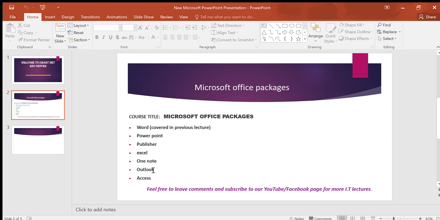We come to Outlook. Outlook basically is a mailing service. So Microsoft has a mailing service similar to the way we have Gmail; theirs is Outlook. That is for Microsoft. We are able to enter different mails that can be utilized and be able to receive messages.